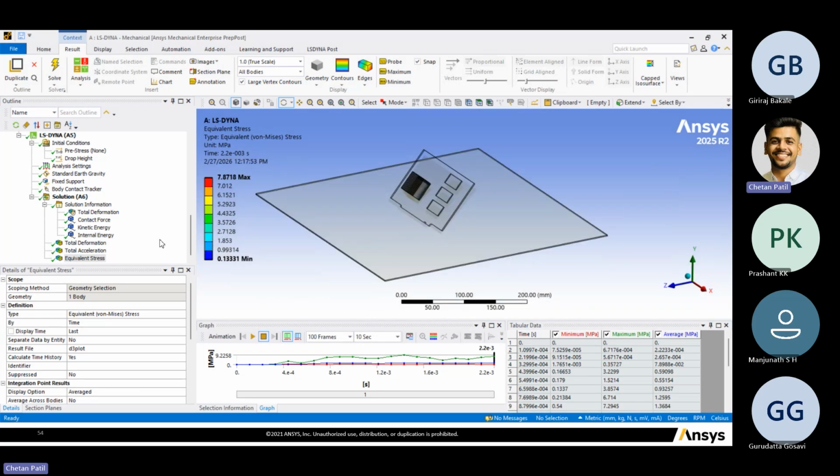So this way you can solve the overall drop test simulations for any kind of geometries that you have, either through the automated process of the drop test wizard or through the process of manual definition of the setup for drop test simulations.